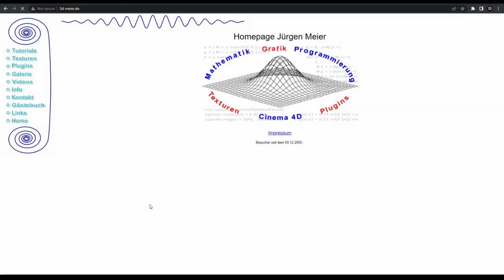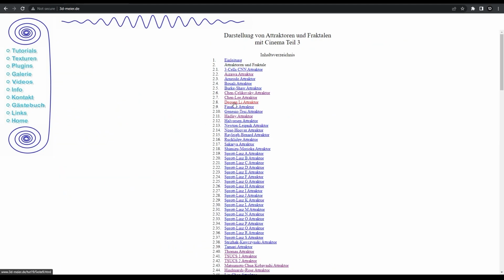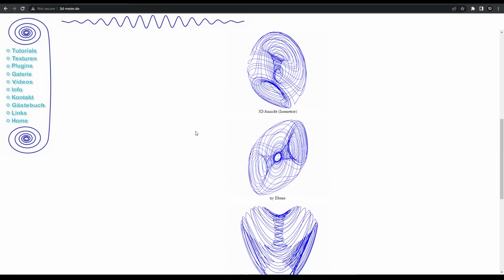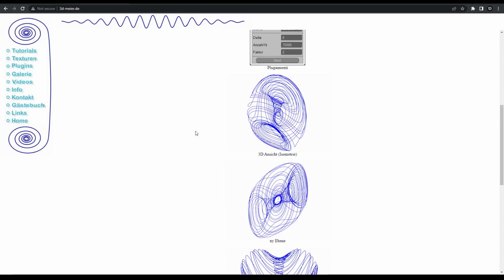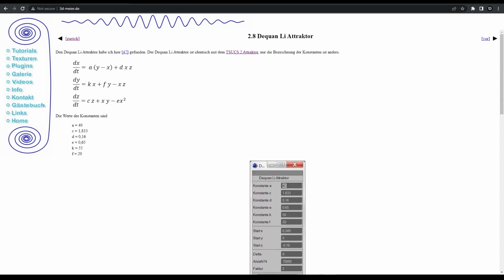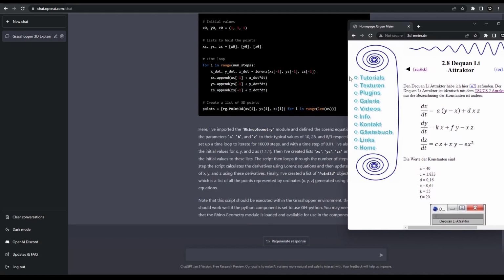I want to switch to a different strange attractor equation. This website has a lot of them. I have included the link in the description. The one I show in this video can be found in the tutorial section, under the attractor 3 section, the De Quan Li attractor. I will now minimize this window to see both, and I will ask ChatGPT to replace the previous equations with this new one. I will type carefully to ensure that there are no errors.